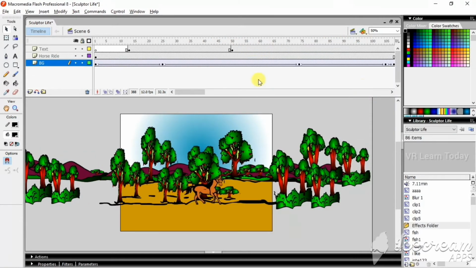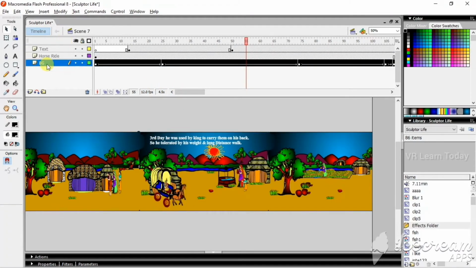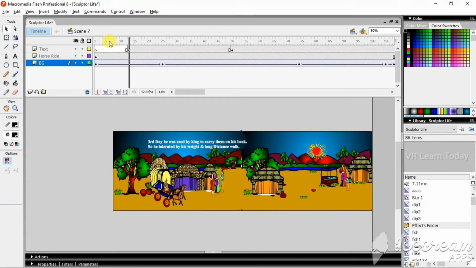In the seventh scene, I used 3 layers: one for text, another one for the horse side, and the third one for background. Mostly I used the create motion tween.